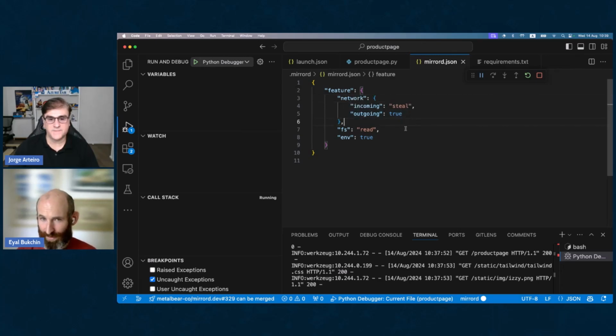Another example, by the way, is outgoing traffic. What if I want to write to a local database instead of a remote one? With outgoing, I can specify a filter of where outgoing traffic will go, based on host, IP, or port. So there's very granular configuration.